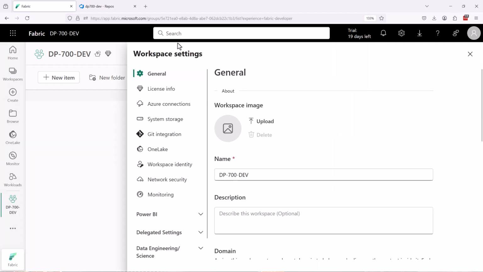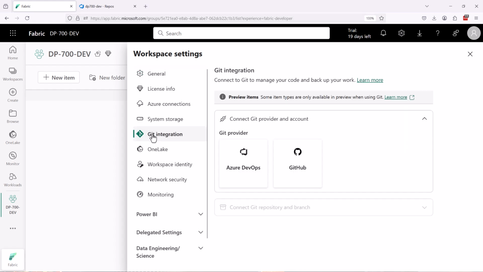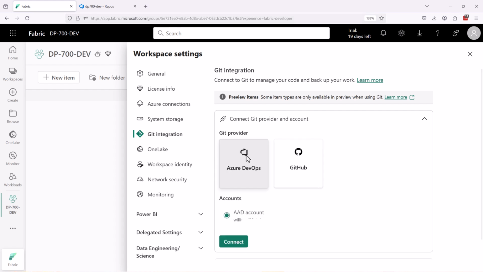So I've opened up my workspace settings. Obviously, you need to be a workspace admin to do that. And we're going to go to Git integration, this section here. You can obviously see there's two Git providers, Azure DevOps or GitHub. I'm going to choose Azure DevOps. I've already got my account set up, but the first time you do that, you're going to need to authenticate with your AAD or Microsoft Entra ID account.